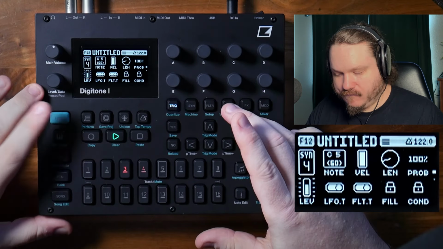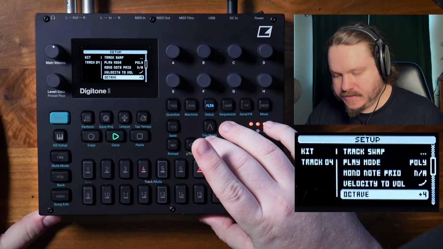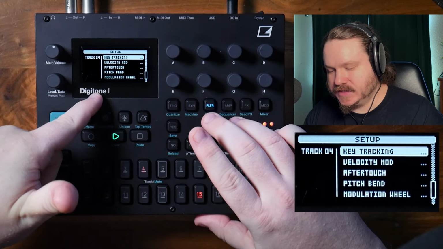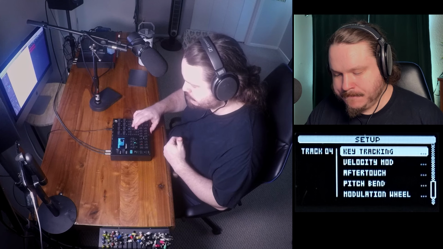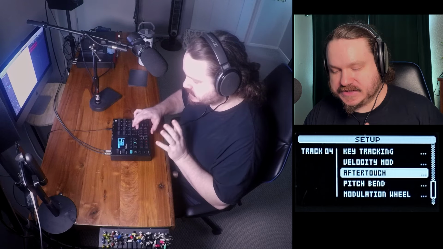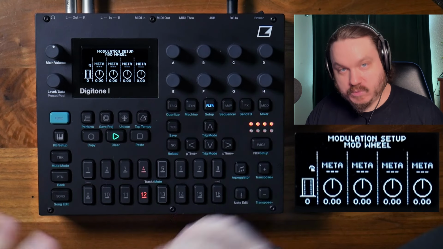By doing that, we're gonna go function, setup, scroll down, and we're gonna see all these different pages: breath control, modulation wheel, pitch bend, aftertouch, key tracking, and velocity mod. So obviously we wanna do velocity mod, but in order for me to demonstrate this, we actually wanna go to modulation wheel. And this is actually my super secret helpful trick. Start with modulation wheel and then copy the modulations over to velocity mod, because you actually won't be able to edit as fluidly from the velocity mod page, which I'll demonstrate for you later. So just trust me right now, go to the mod wheel page.